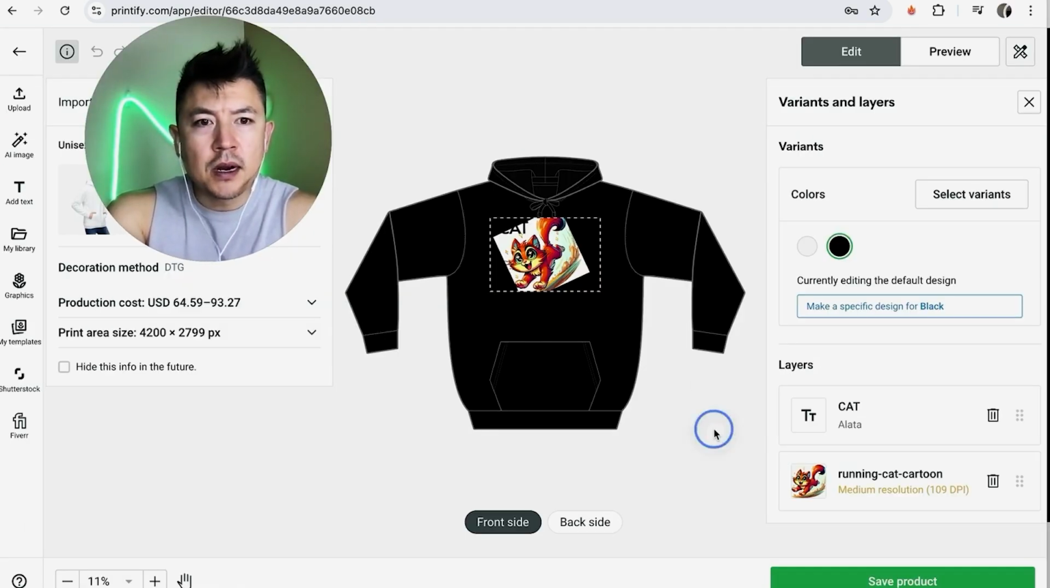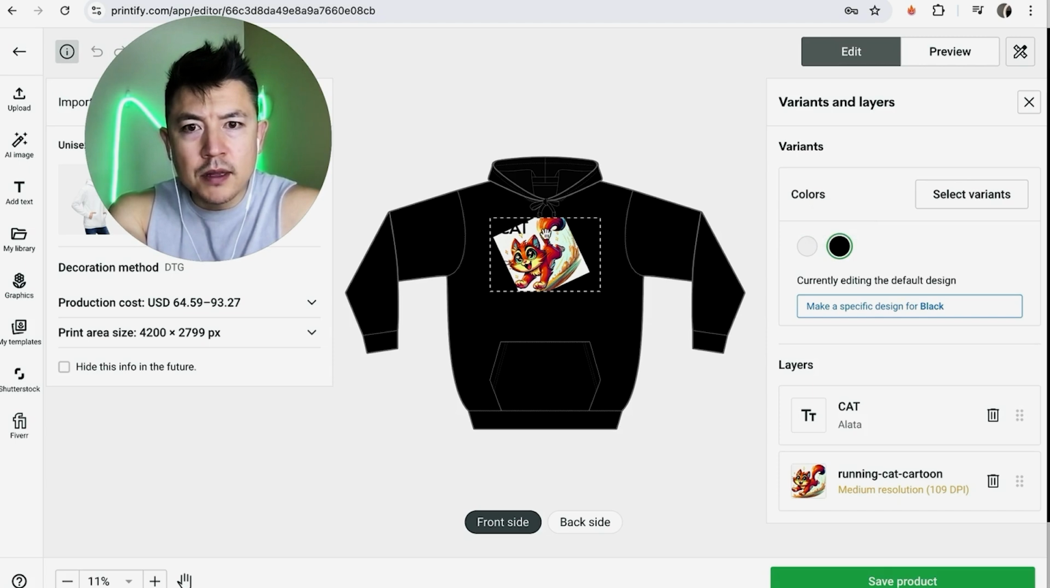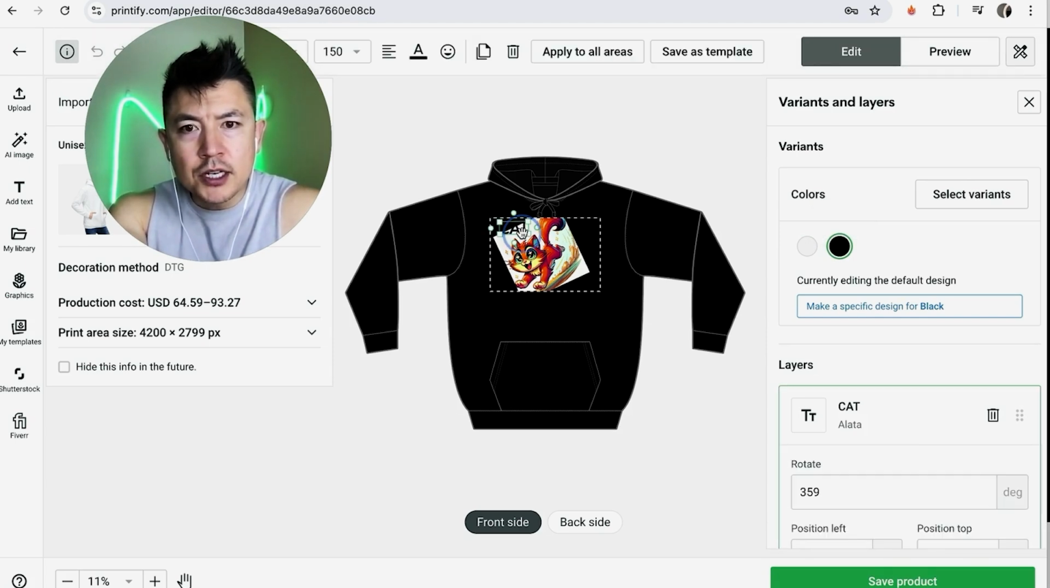Okay, so now here we are. We see the black sweater, and then we see the white sweater. If you look on the black sweater, the words are kind of cut off just because the words blend right in with the sweater. So you can actually just change that. Maybe we'll change the color of cat.